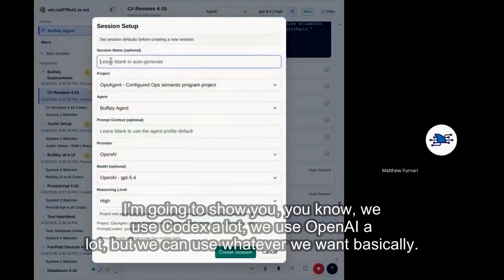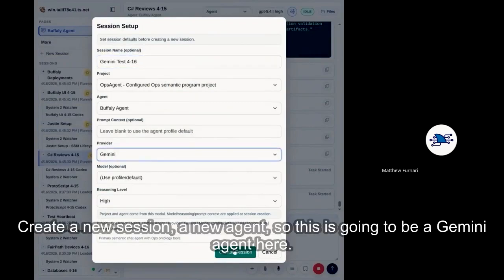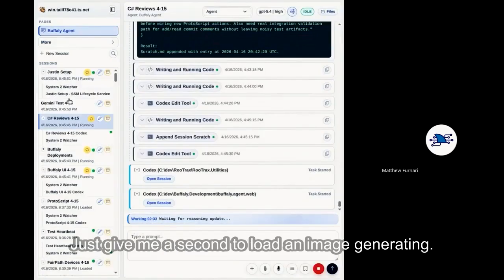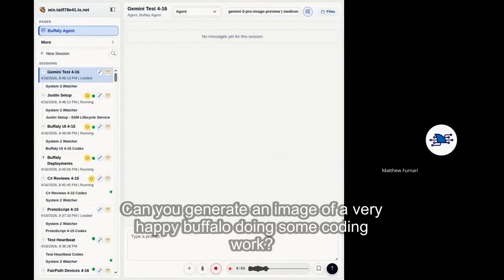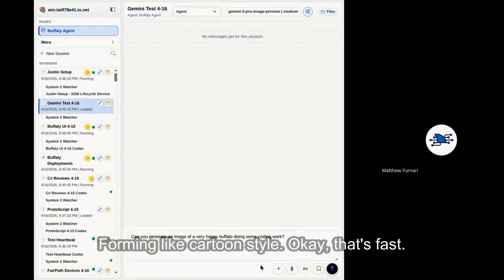I guess one of the other things I can show, let's create a new session. Let me show you here. We use Codex a lot. We use OpenAI a lot, but we can use whatever we want, basically. So let's try Gemini. We'll create a new session, a new agent. So this is going to be a Gemini agent here. Let's give it a second to reload. An image generating. Can you generate an image of a very happy buffalo doing some coding work for me, like cartoon style?